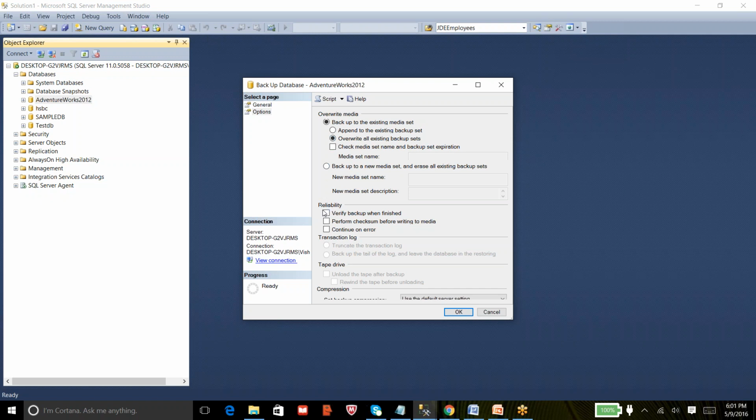And the next is the reliability. The first option is verify backup when finished. If you check this option, once the backup is completed, your SQL Server will verify whether that backup is healthy or not. There are certain chances that the backup might complete successfully, but because of disk errors, the backup file might get corrupt. So to make sure, once the backup completes, your SQL Server will do a quick check on the backup to confirm it is healthy.